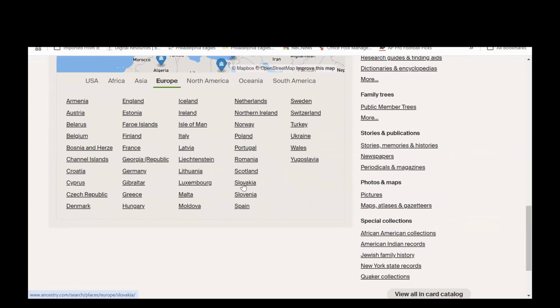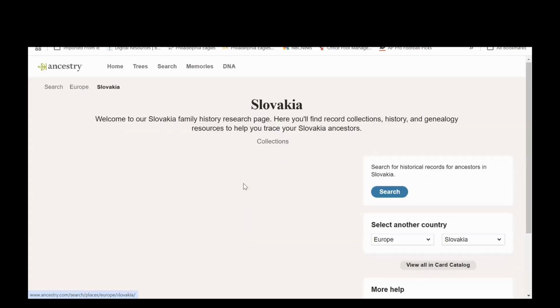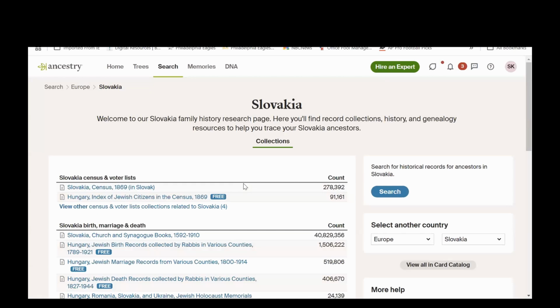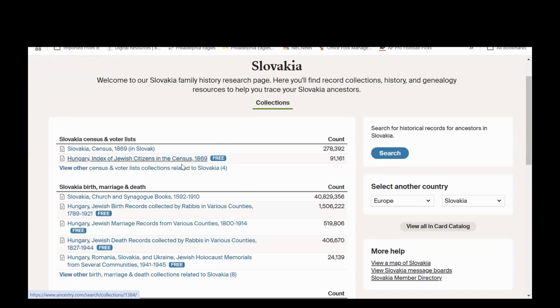She was very close to the border of Slovakia, and at the time she was there, there would not have been a border. And so it makes sense to go in and see what records exist in Slovakia. When we do this, again, this is a location-specific page that lists the record collections that are held by Ancestry.com that are specific to this location of Slovakia. And this record set is of interest. There is an index of Jewish citizens in the census in 1869. We're going to click on that.